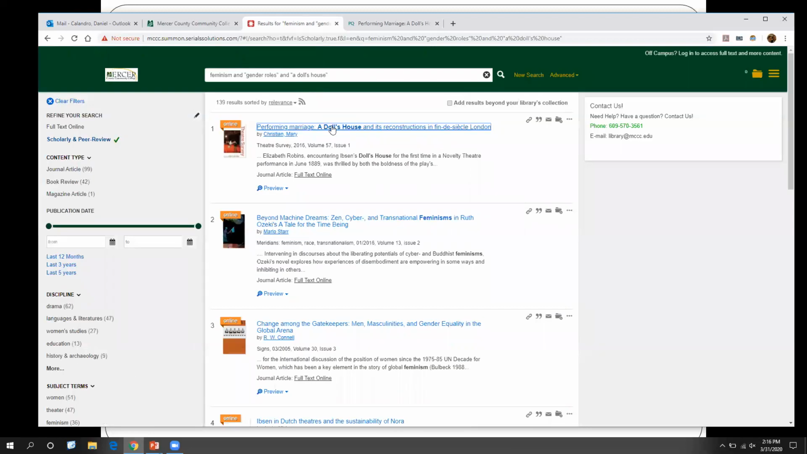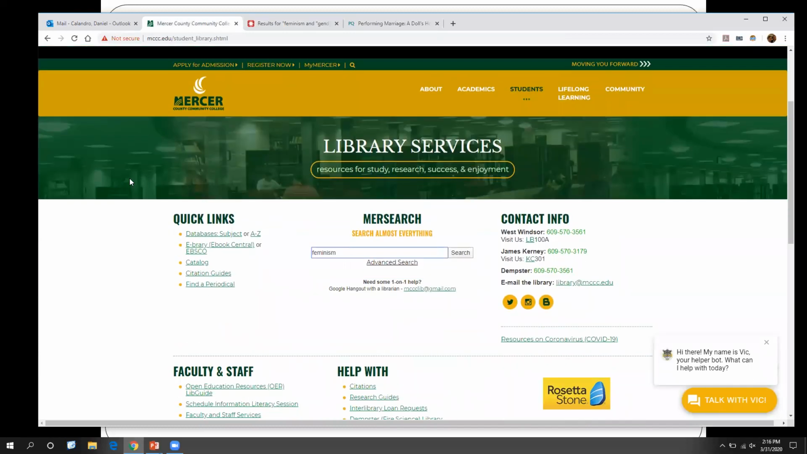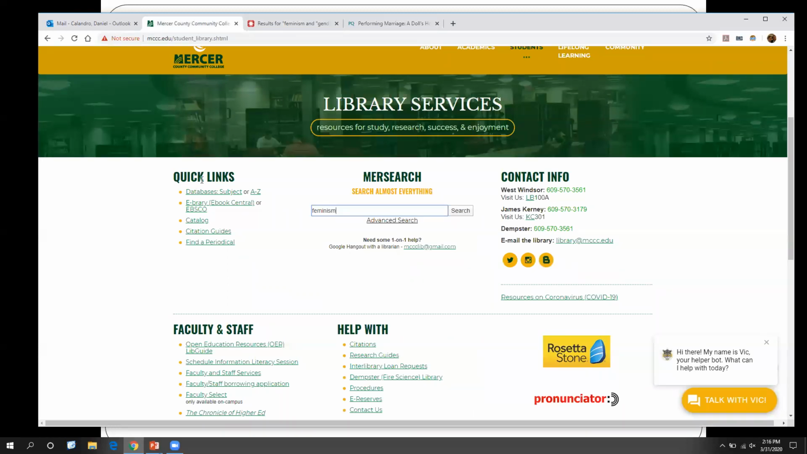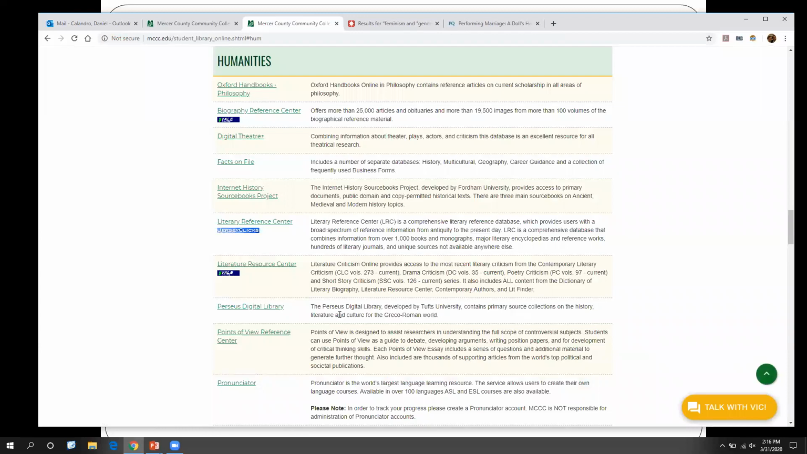So what you may want to do is try a subject-specific database. So for example, let's take our Doll's House search. If we head back to the main Mercer Library website, we can go and find a literature criticism database. So if we go here on the left under where it says Quick Links, click on the databases by subject, we can scroll down to our humanities section, and we can click on either the Literary Reference Center or the Literature Resource Center. These contain pieces of literature criticism. They talk about the themes and meanings of novels, plays, short stories, etc. I like Literature Resource Center. I think that one's a really good one.